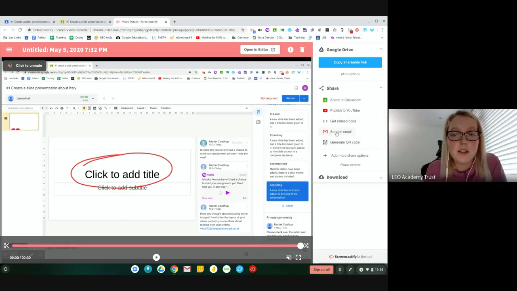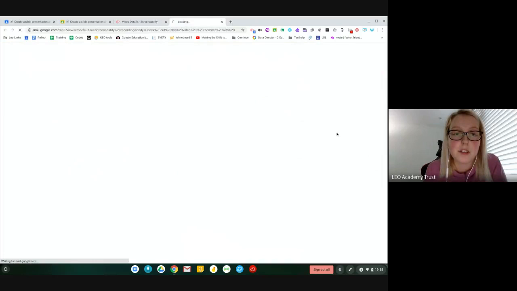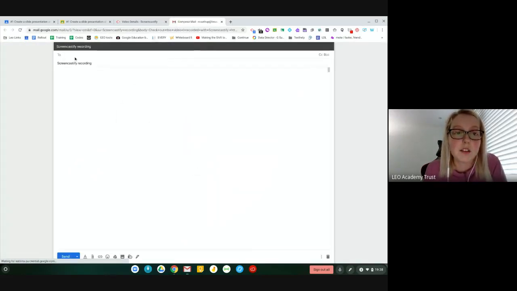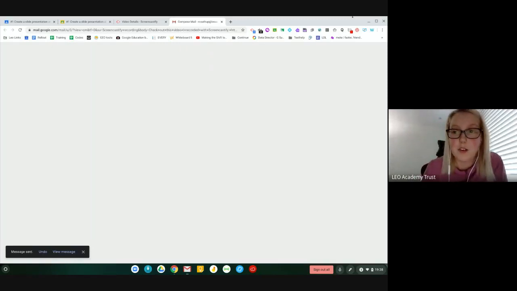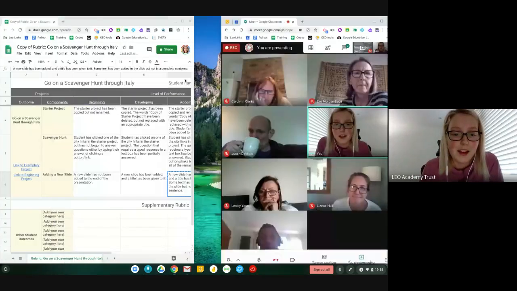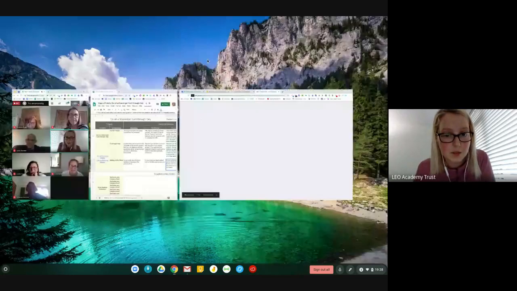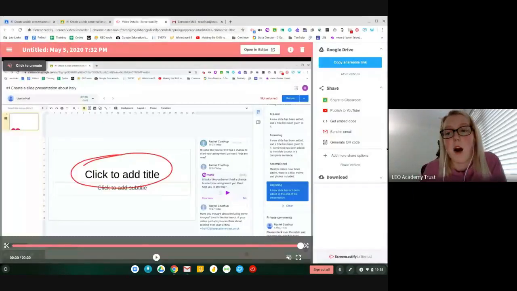If I wanted to send it to someone, I could simply tap on send in Gmail, and that's going to open up my inbox, and I can quickly pop in the address. So I can put that there, and I can just tap on send. I'll annoy Graham with another email. And let's just bring that one back up. I've also got the ability to download it.